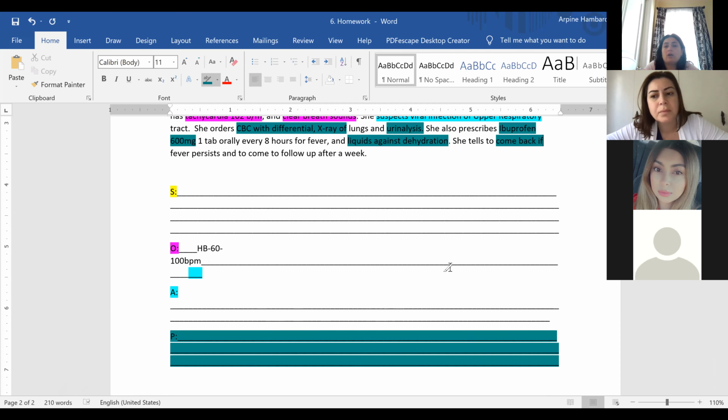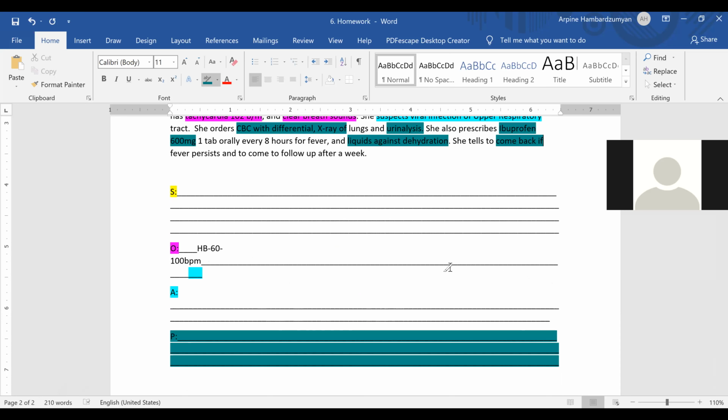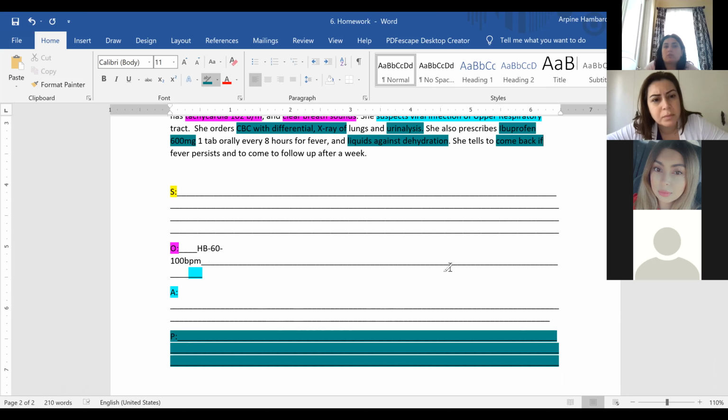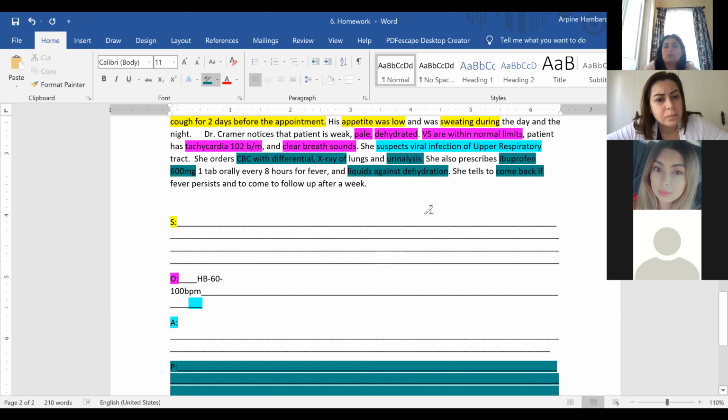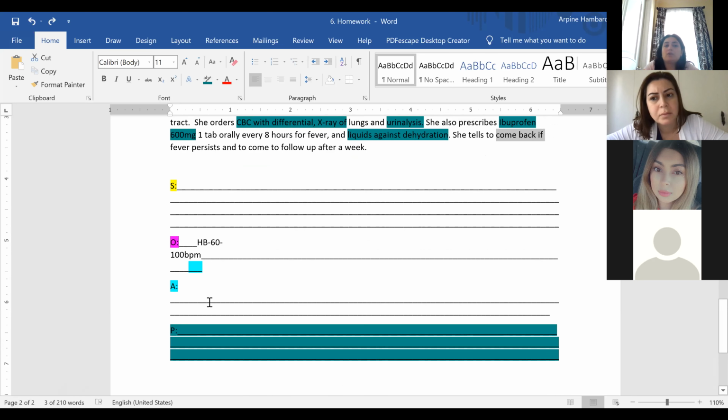Dr., I have a question. So we don't need to go very detailed and write ibuprofen 600 milligrams, 1 tab orally every 8 hours. Just ibuprofen 600 milligrams is enough, right? It is a very good question.